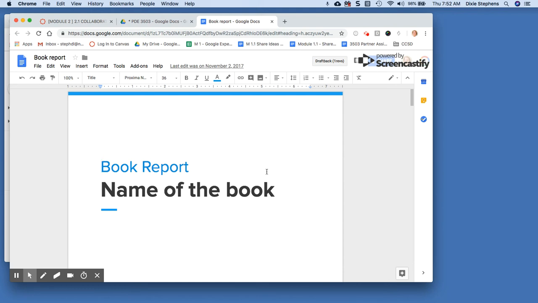I want to walk through the share rights that I want you to use for this class. So I have a template open. It's a book report template. I'm going to go to the upper right-hand corner, and I'm going to click the share button.